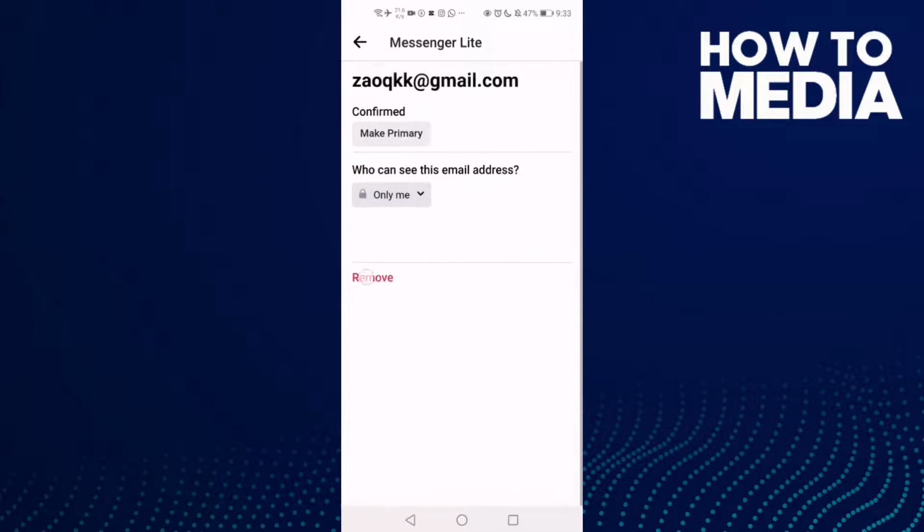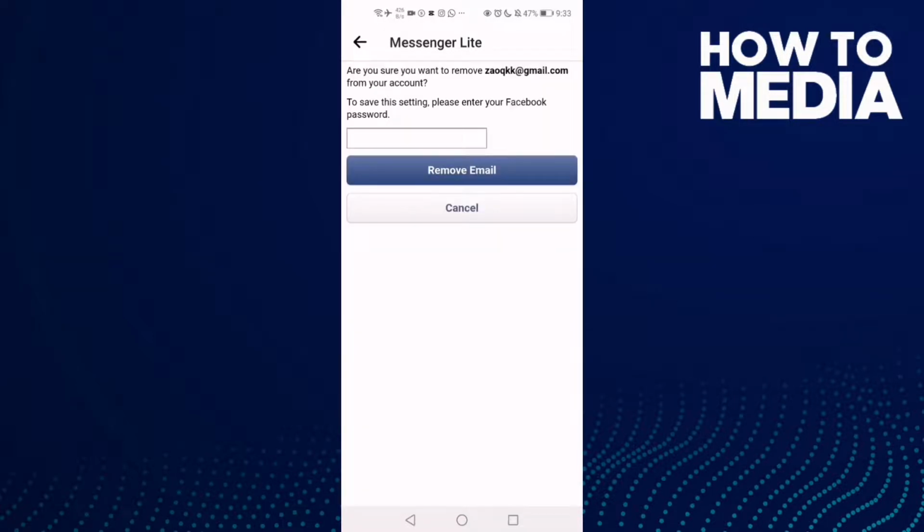Here you can remove your email, just click on it and then just type your account password here and click remove email.